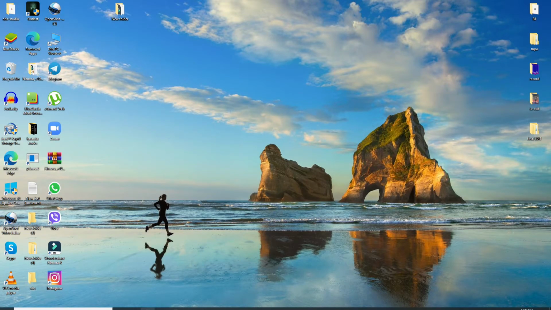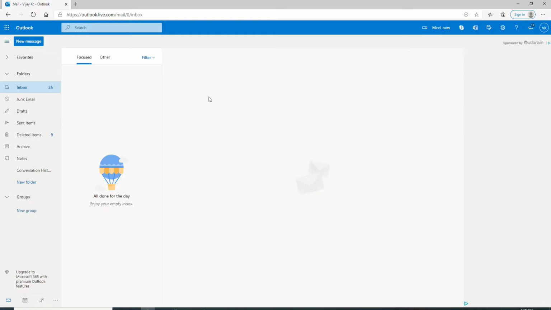Go to your web browser and sign into your Outlook. When you have accidentally deleted an email message from your Outlook.com, you can recover those items if they're still in your deleted items or junk email folder.